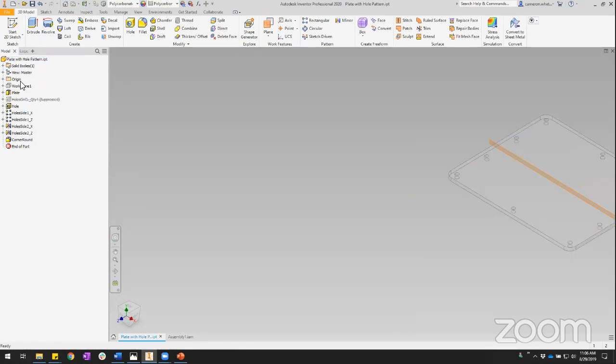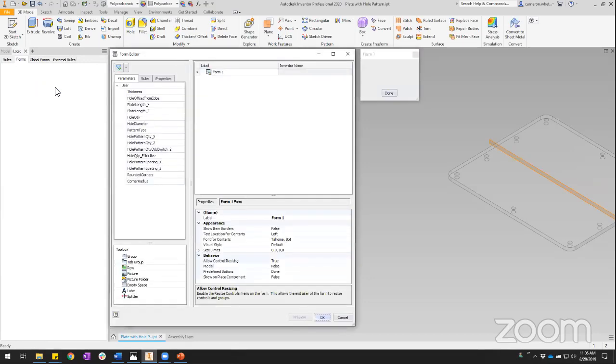To create a form, you'll want to have your iLogic browser turned on. If you don't have that, you just hit the plus, and then you'll see an option for iLogic here, and I've already got it turned on. So there's my iLogic browser, and then you want to switch over to forms. Right now I don't have any forms in this document. We're going to create one. You just right-click anywhere in this empty space and click on Add Form.